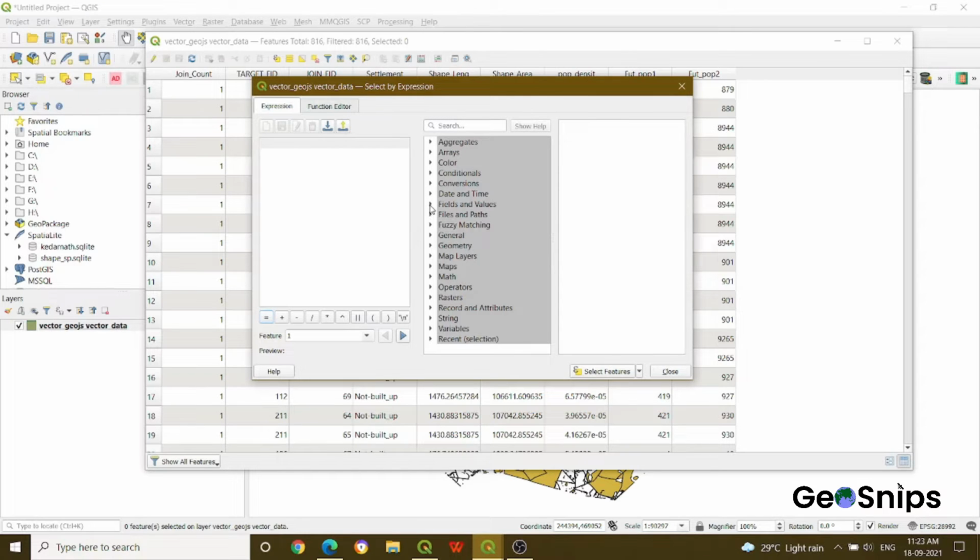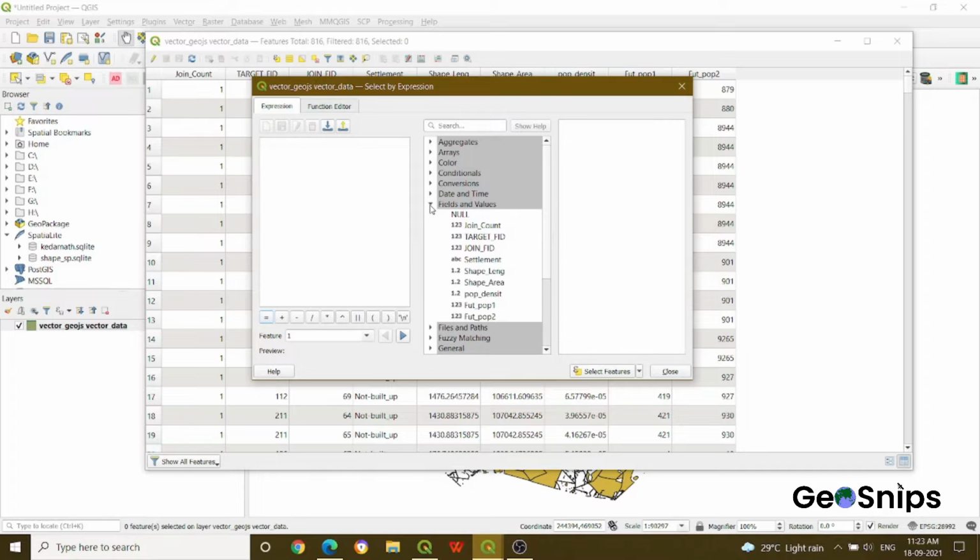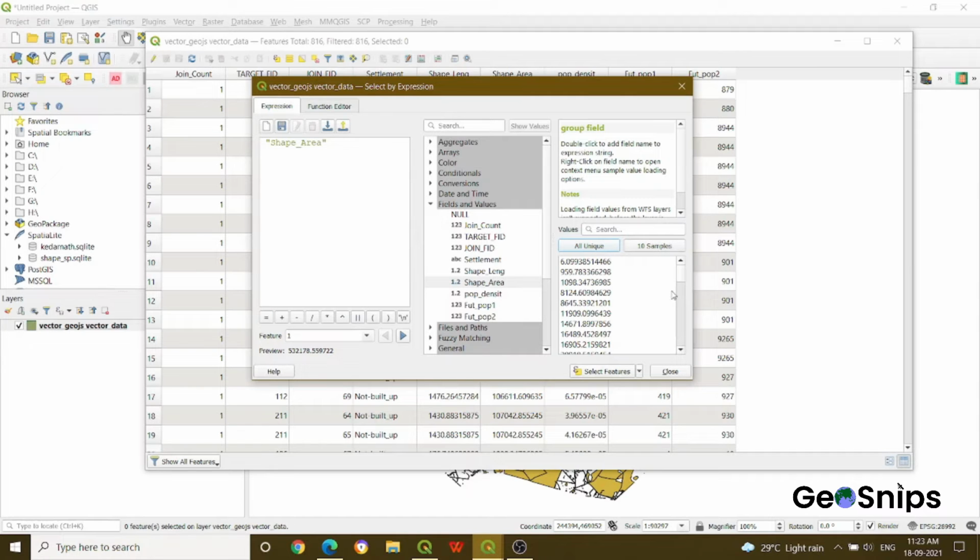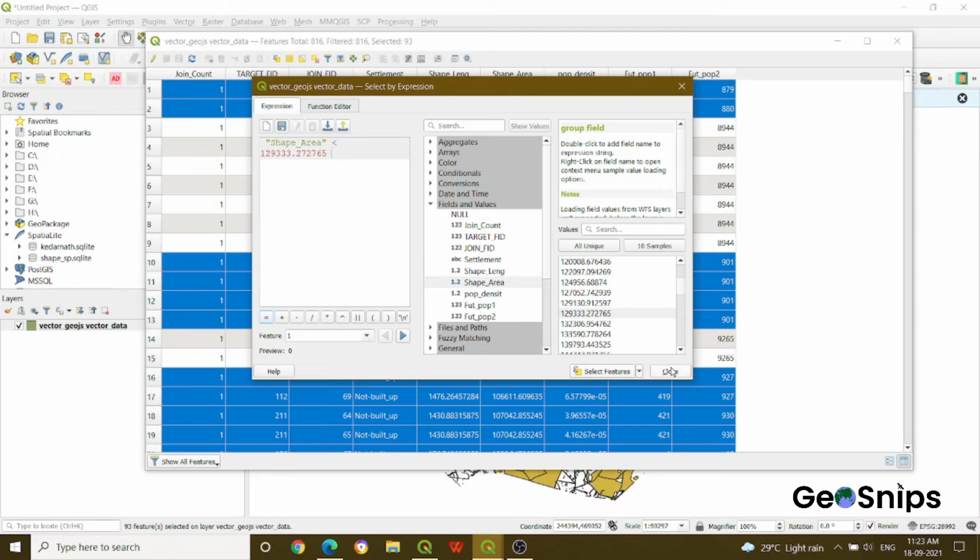Here, if you can see, there is this option of fields and values. If you click it, you will get all the field names present in your attribute table. Imagine I want to query my data on the basis of shape area. Double click this and then ask it to give you all the unique values present in your shape area column. It will give you the list of the unique values. And now I want to see all the features in which the shape area is less than this particular value. Then just select features and then close.